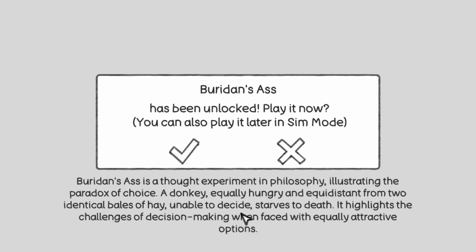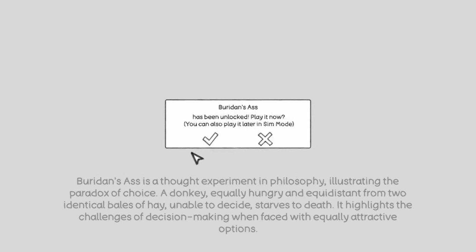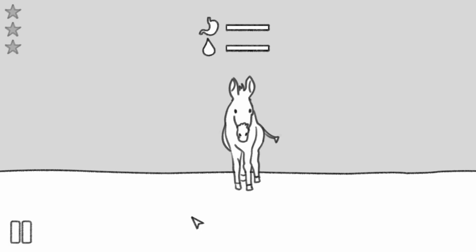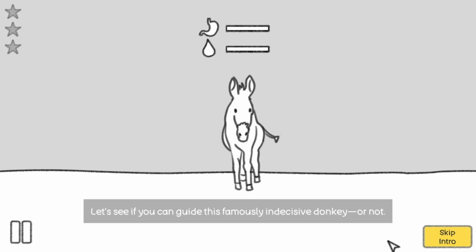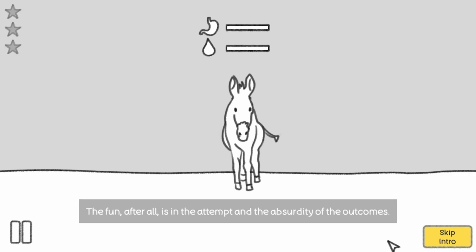Illustrating the paradox of choice. A donkey equally hungry and equidistant from two identical bales of hay, undecided, starves to death. It highlights the challenge of decision making when faced with equally attractive options. You will tangle with a famous dilemma, making choices that twist classic philosophical quandaries into amusing results. Let's see if you can guide this famously indecisive donkey or not. The fun, after all, is in the attempt and the absurdity of the outcomes.